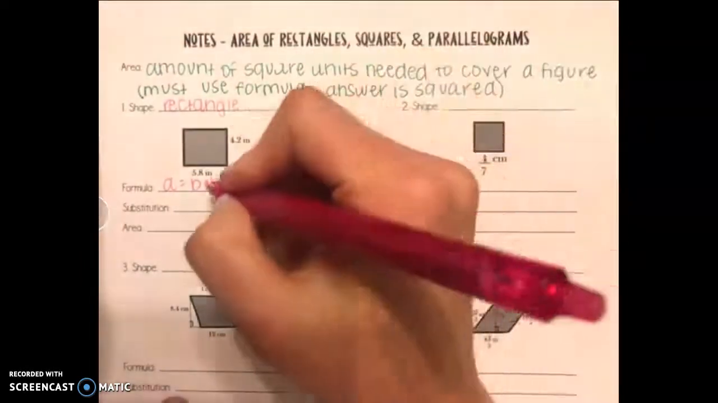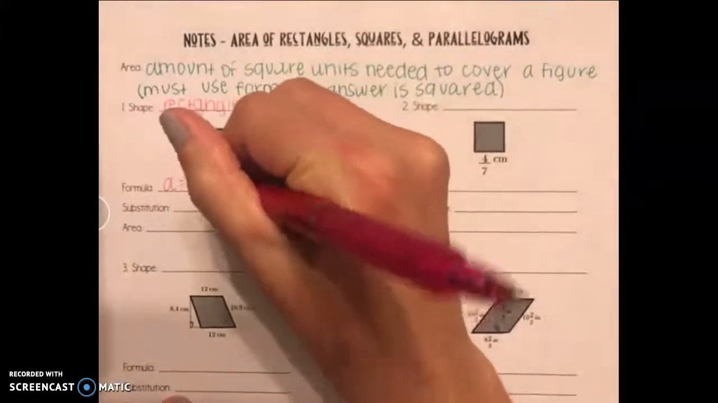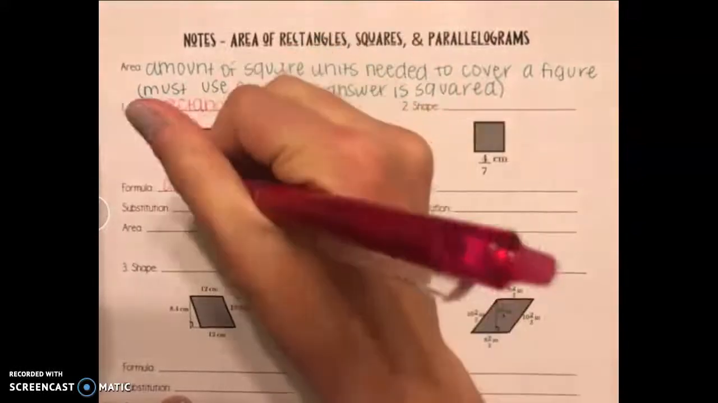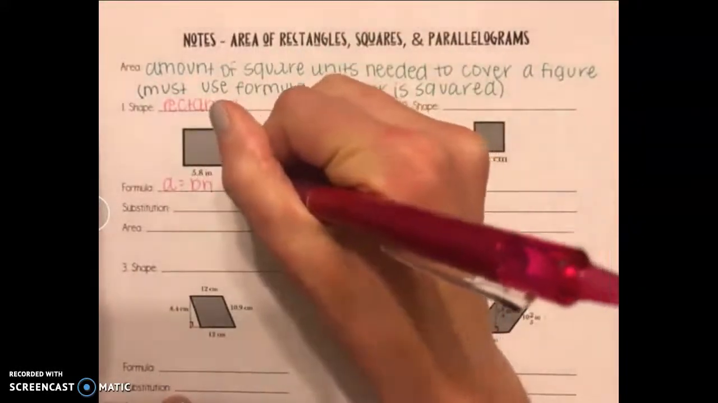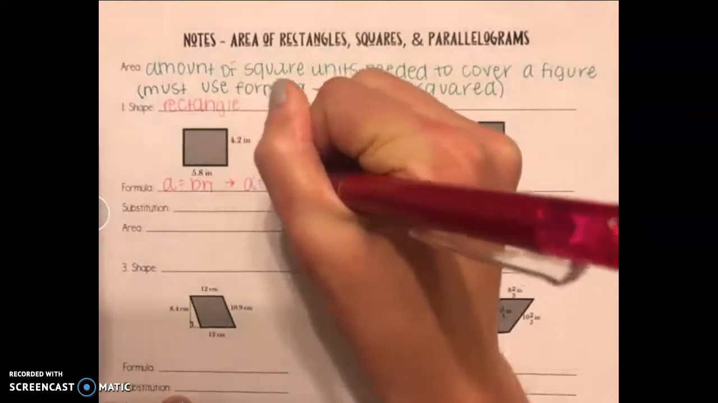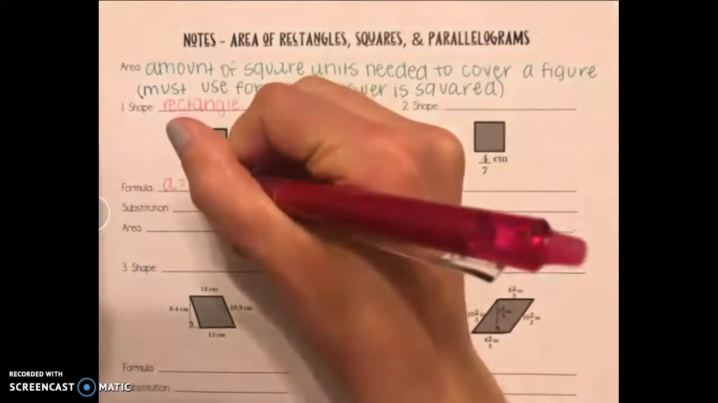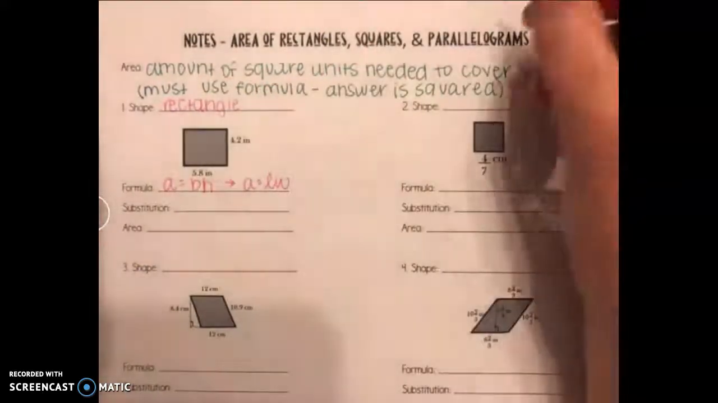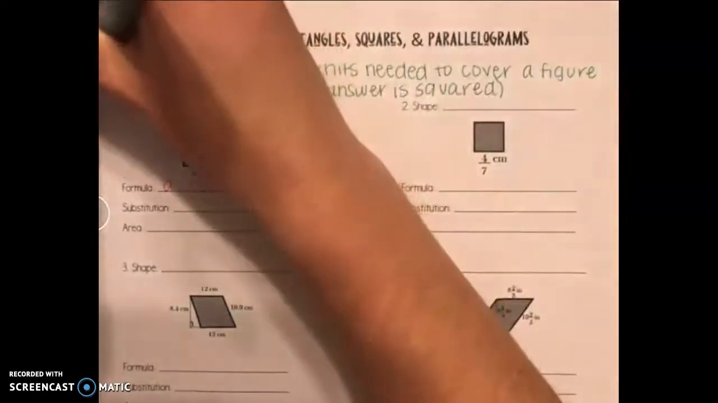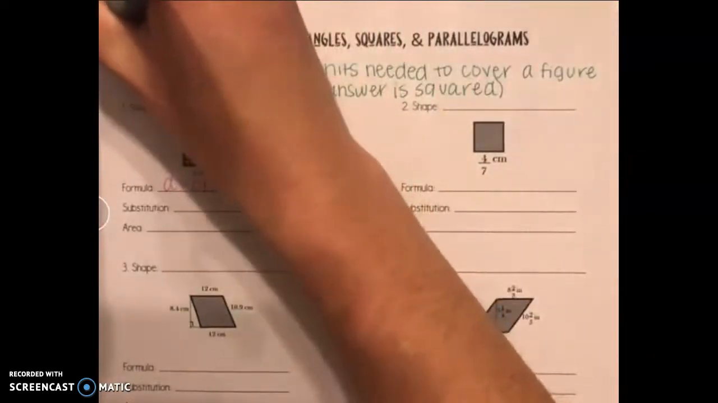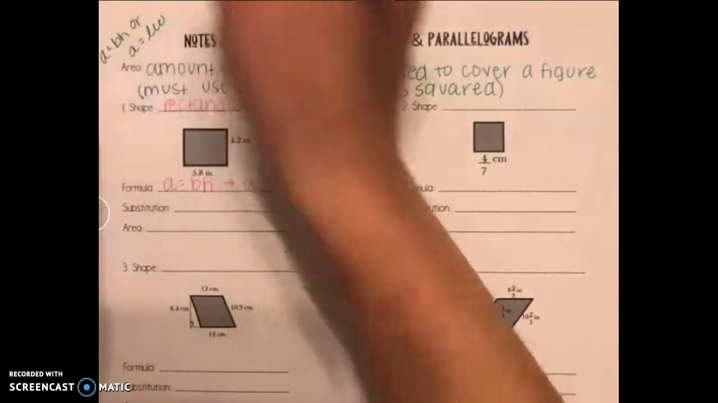You might see it with the dot, you might not. Typically, the way that we will write it is area equals BH. You guys probably know this as area equals length times width. Either one's perfectly fine, but you will start seeing base times height more. I'm going to put this up here: base times height, or area equals length times width.